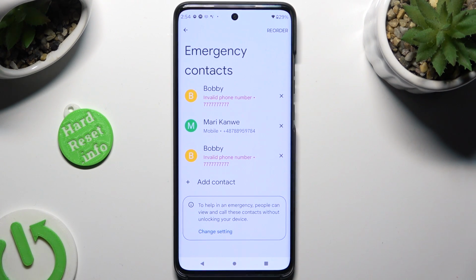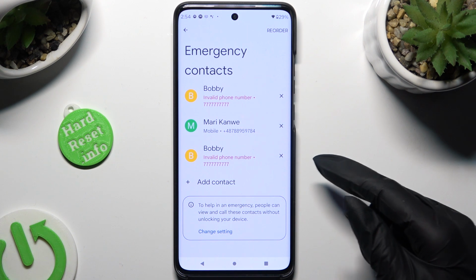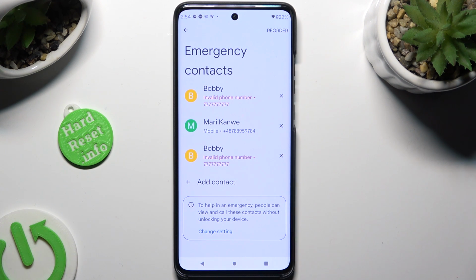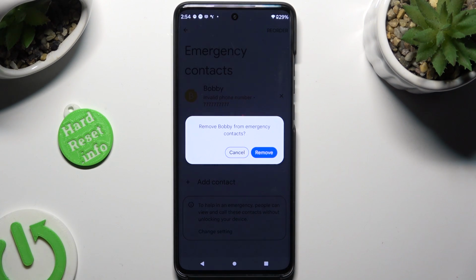If you wish to delete one of them, hit this X next to the one that you wish to get rid of and tap on Remove in the pop-up.